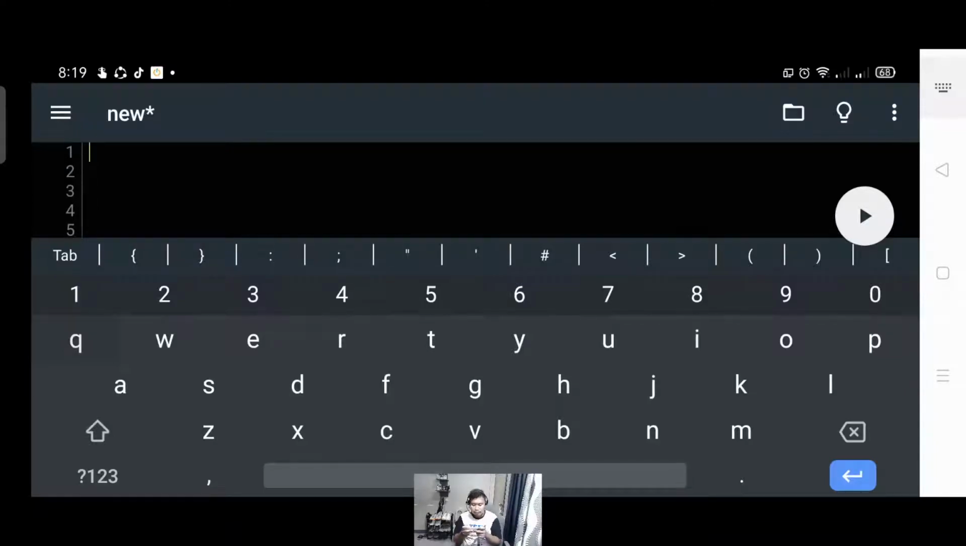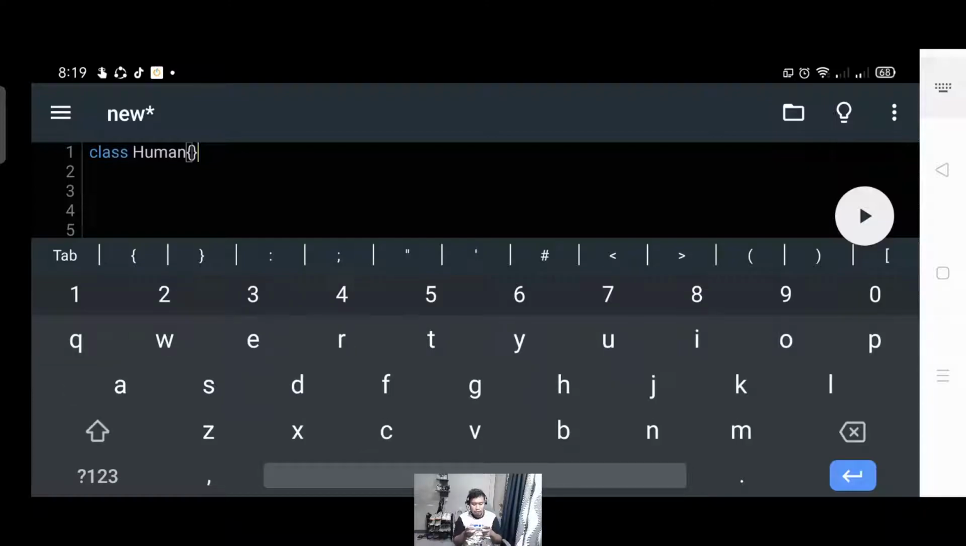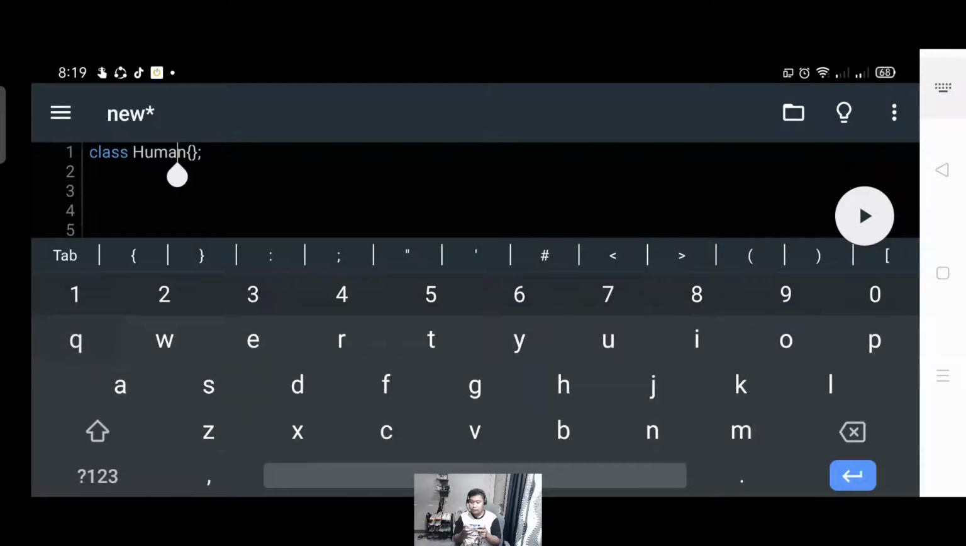Right now we will create a class. We will have only one file, and that is okay for C++. The keyword is class, and then the name of your class, capital H, Human, and don't forget the left brace and the right brace. Also, so that we don't forget, always use a semicolon after the right brace of the class.